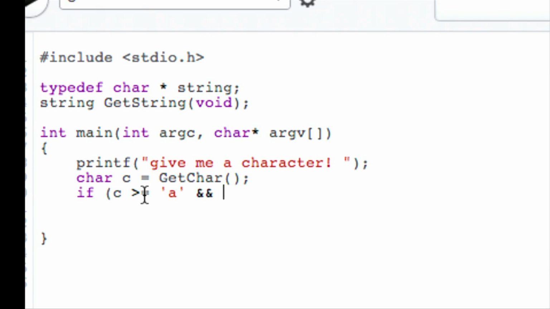So in code form, we say that if c is greater than or equal to the lowercase a, and it has to be above the lowercase a but not above the lowercase z, right? So it has to be less than or equal to lowercase z. So we're making sure it's between the two. Then we can continue on with our happy code.